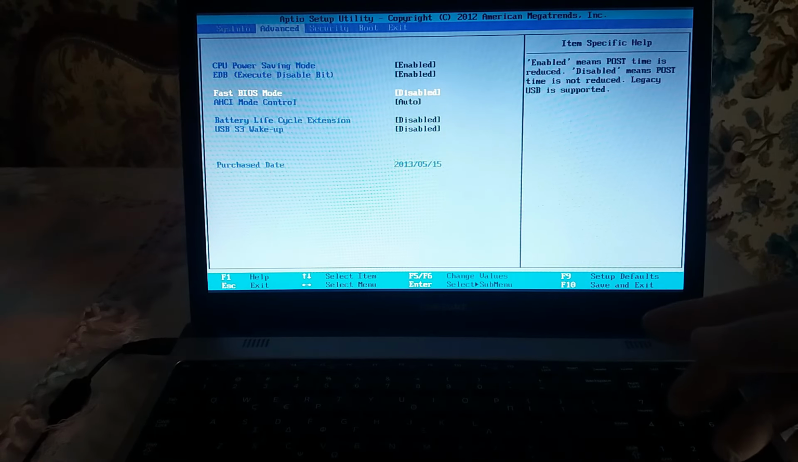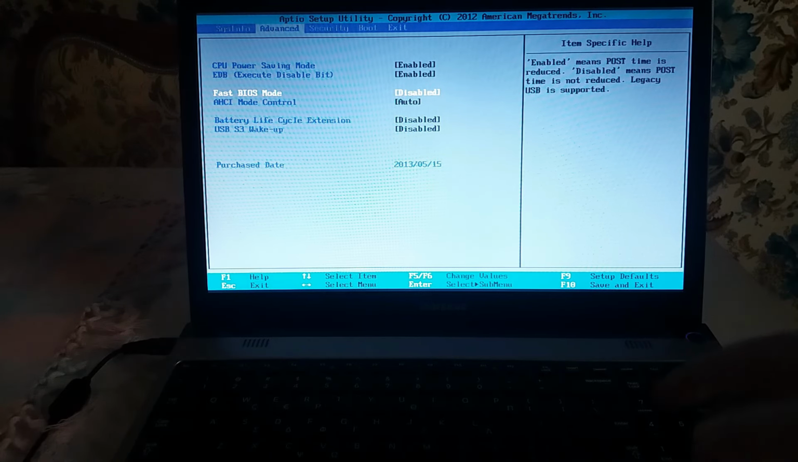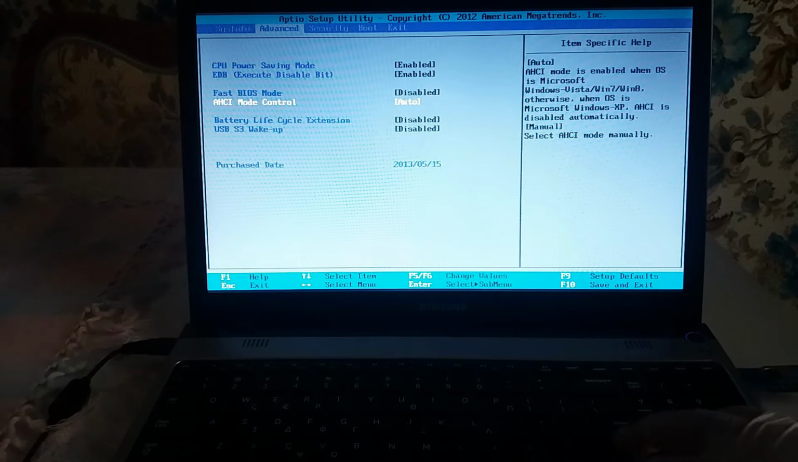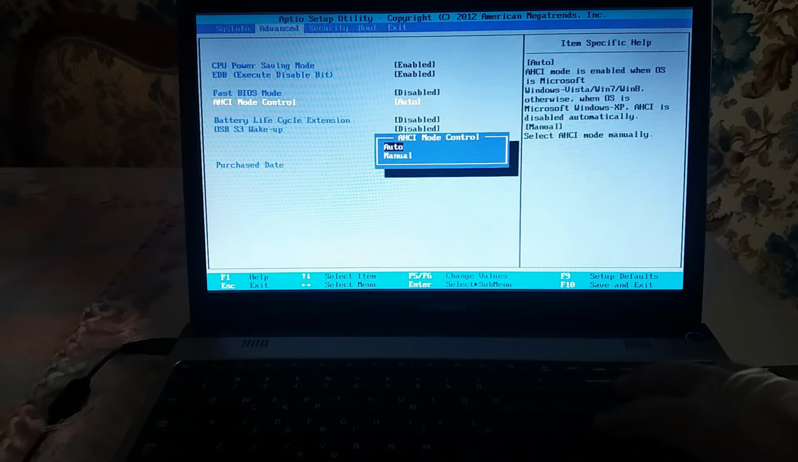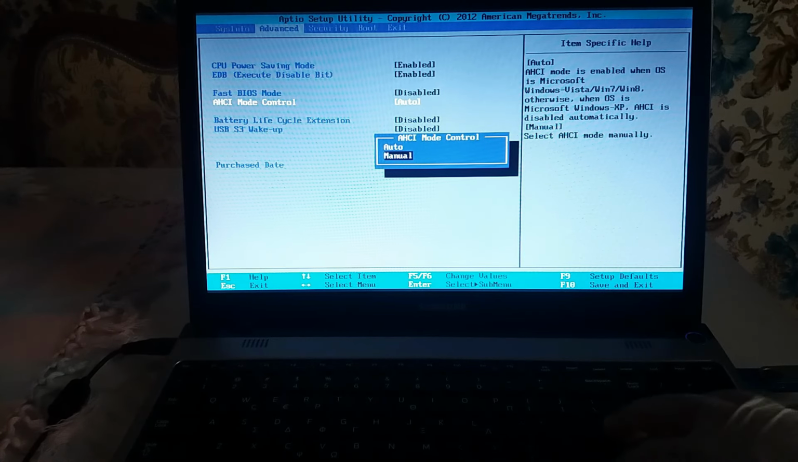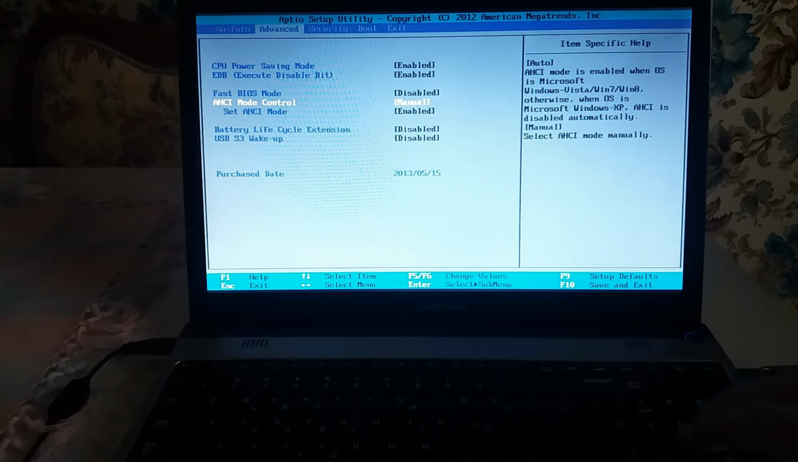Now we need to turn the SATA mode control from auto to manual, which is this option right here under the preview. So we choose it, we press enter, and then we select the manual option.